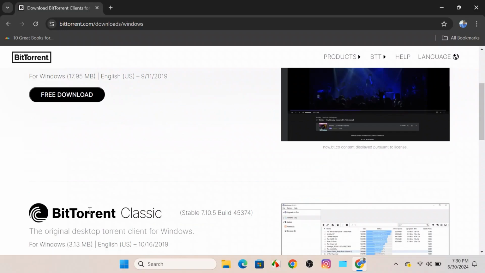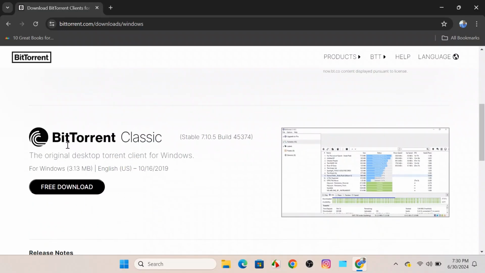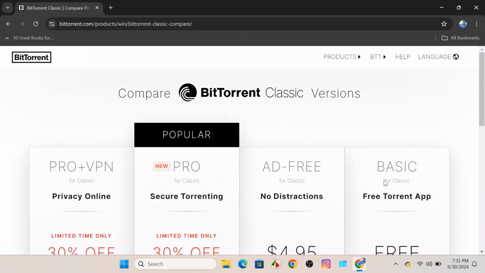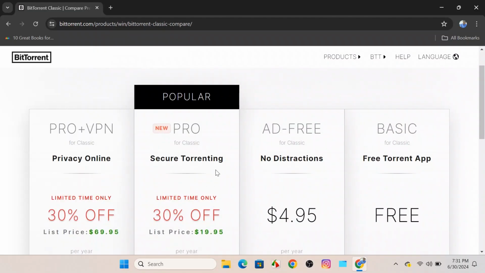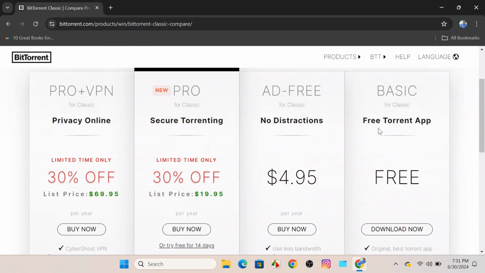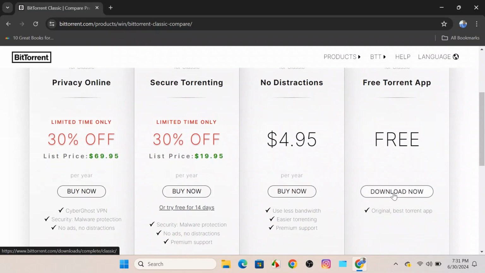For that, if you scroll down a little bit, here you will find BitTorrent Classic, the original desktop torrent client for Windows. So without hesitation, just click on that. Here you can see the comparison of BitTorrent Classic versions. There are 4 options. If you want to get the pro version, you can, but I will go for the basic, the free torrent app. So click on download now.